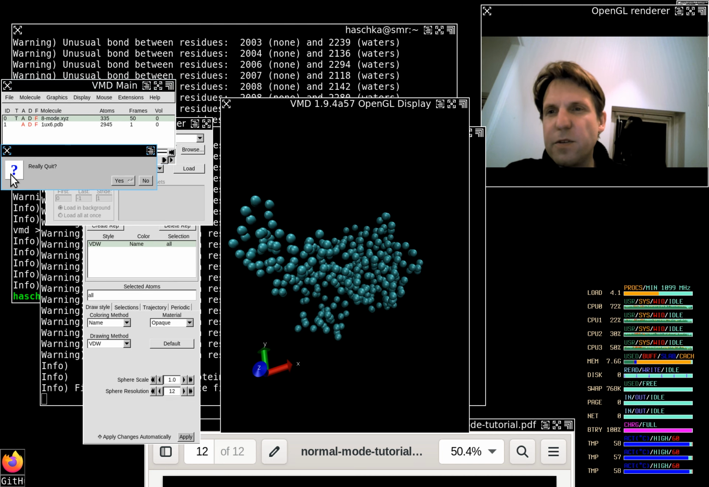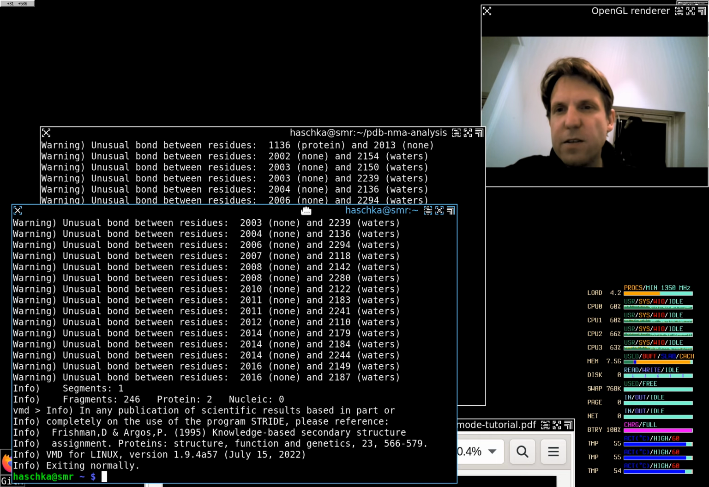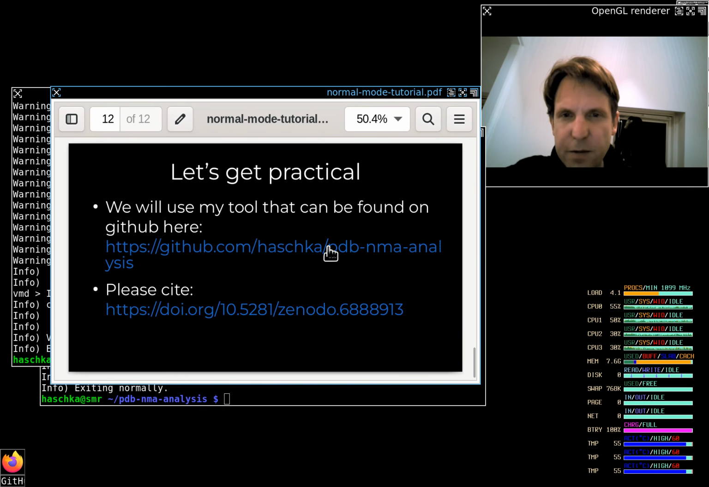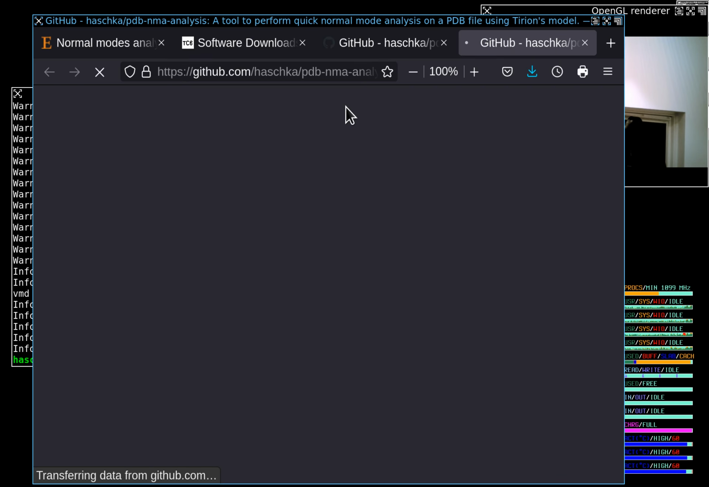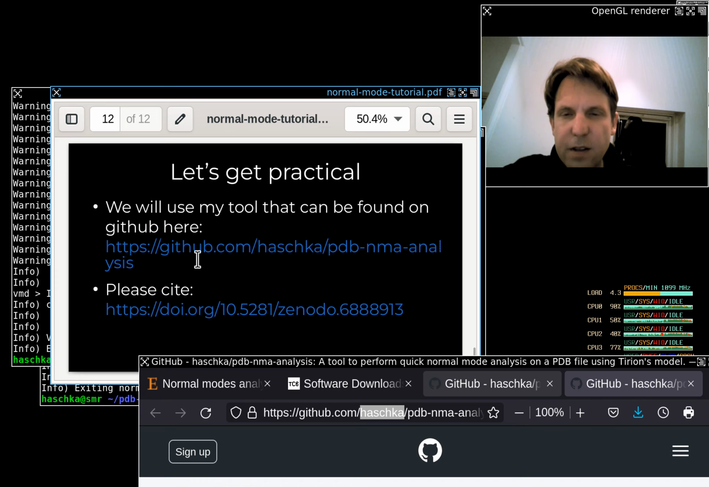And this was our little normal mode tutorial on how to use this normal mode tool, this PDB analysis tool. So where do you get this again? So you go here on GitHub, and you have here the address. So this is github.com/pdb anime analysis. I will put this into the YouTube link when I upload the video.